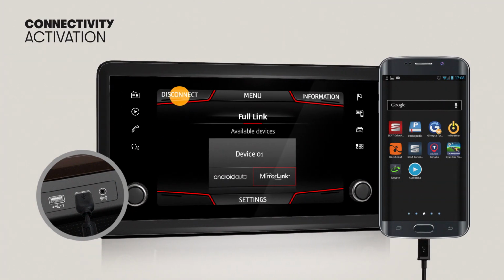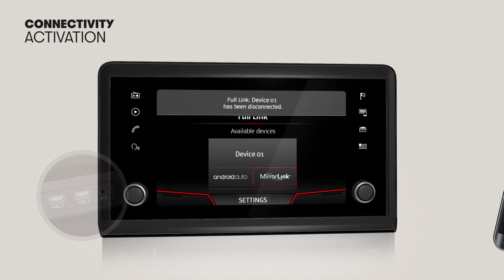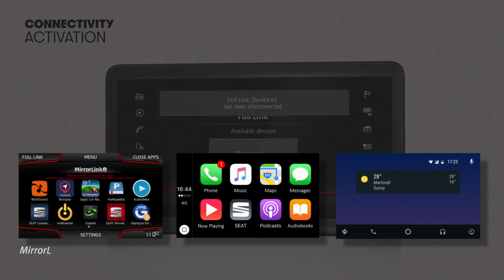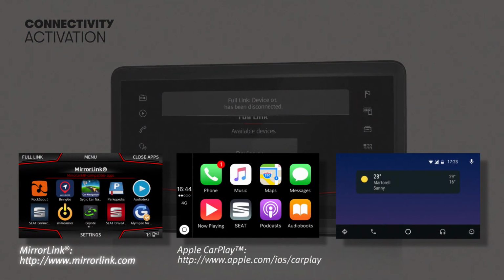For further information on connectivity and compatibility, visit the websites for Mirror Link or Apple CarPlay or Android Auto.